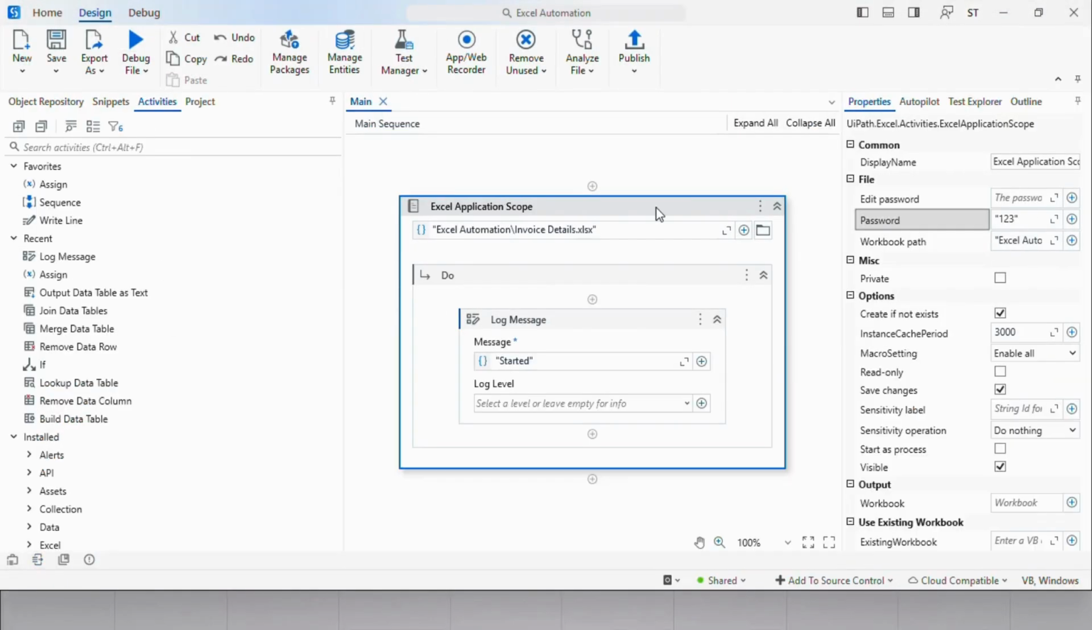Now it is working fine, right? Edit password. In case of Excel modifications, if you set any password in the Excel, that password we need to set in the edit password section. We will discuss this edit password in the upcoming videos.